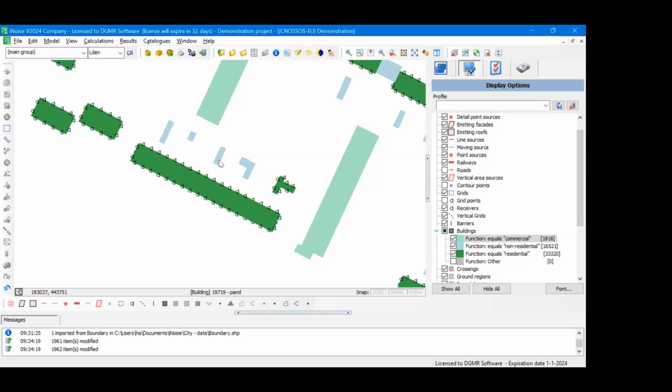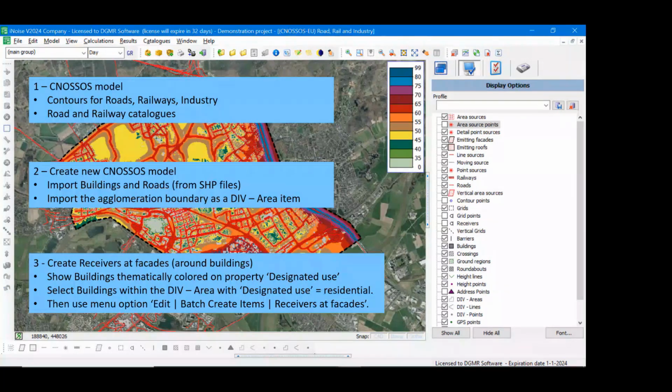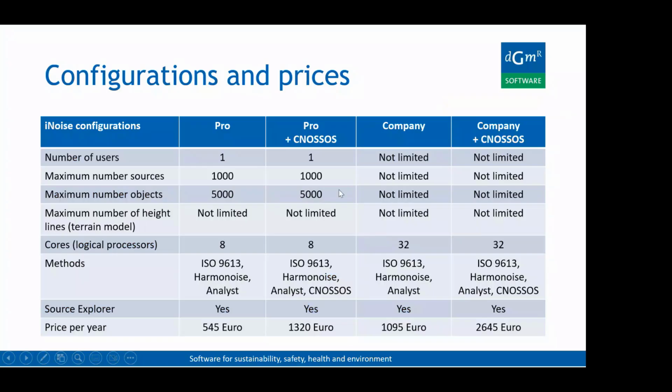or commercial use. So that's what I wanted to show you as a small example of a functionality in iNoise, which is very convenient if you want to create receivers around facades based on the function of a building. Now I switch back to my presentation, and this is exactly what I've just shown you.